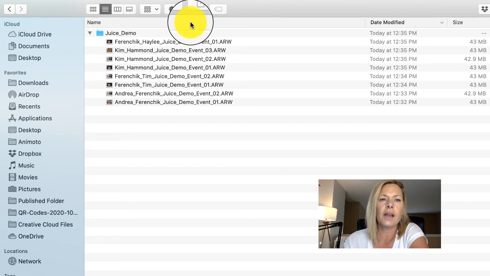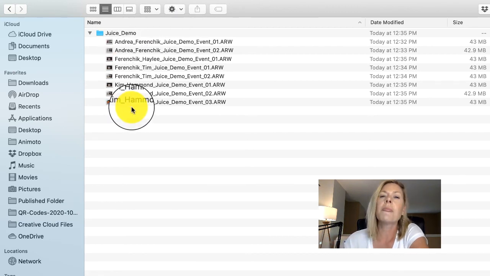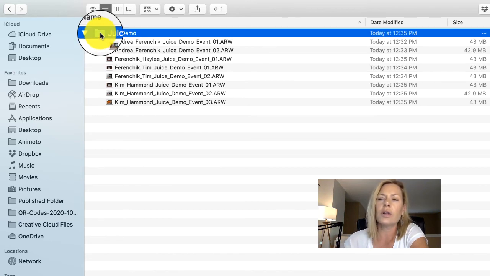So if I go ahead and just sort on name, obviously I would do this by either last name or first name, but it's very easy then to just drag this onto a hard drive or load it to Dropbox and deliver the files. So it just takes a lot of time on the back end out of it.